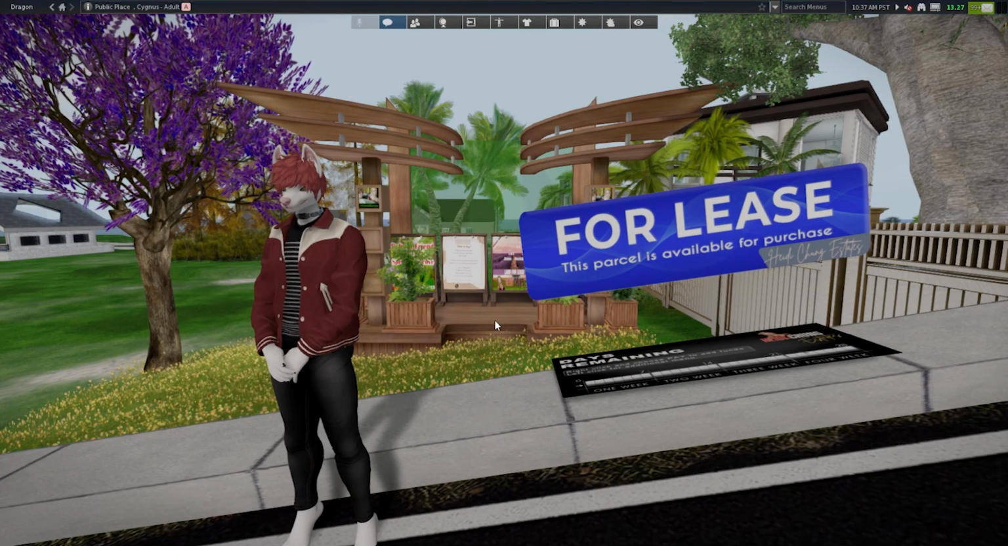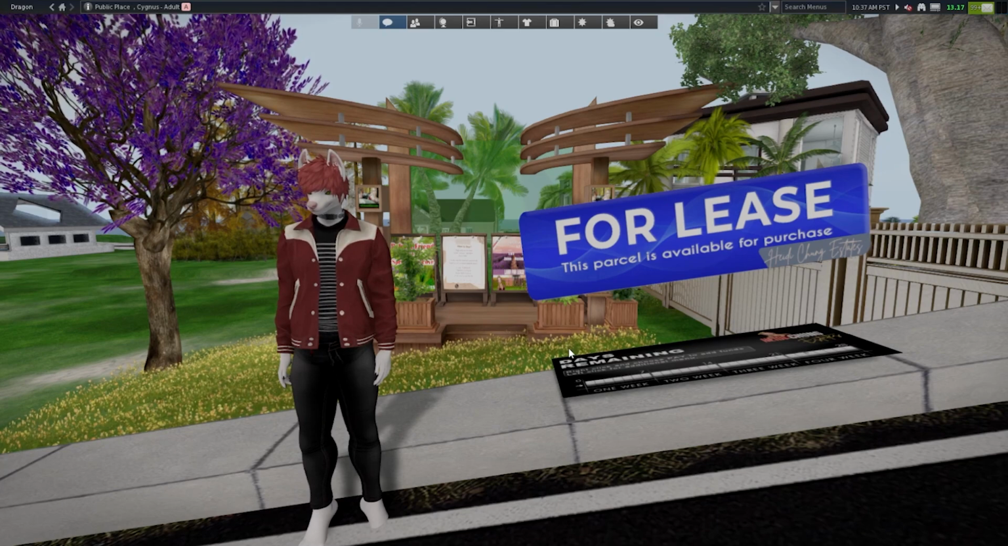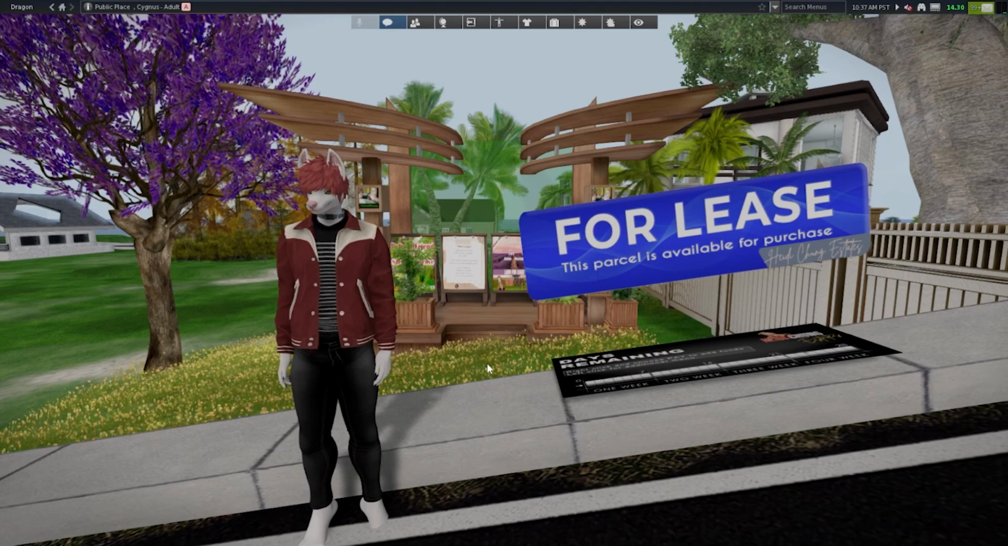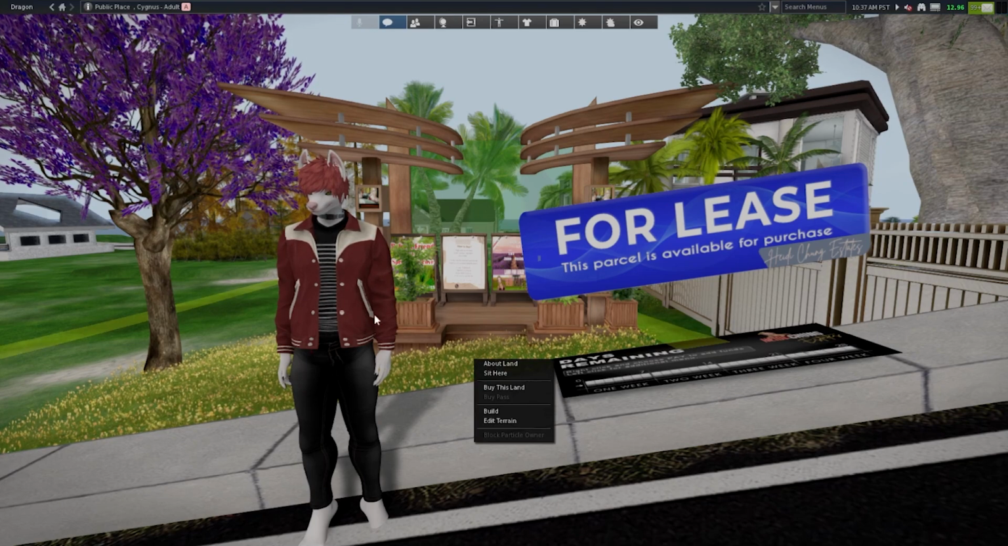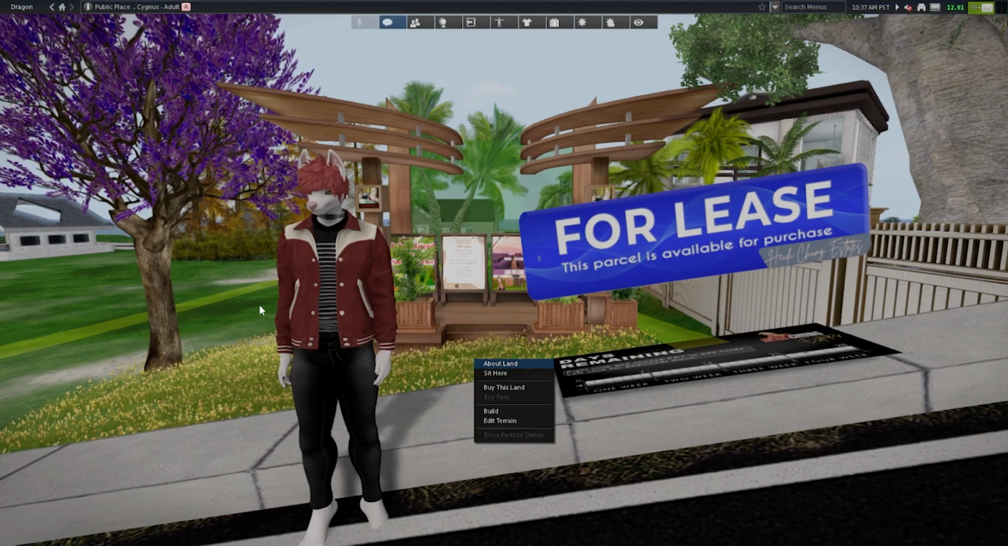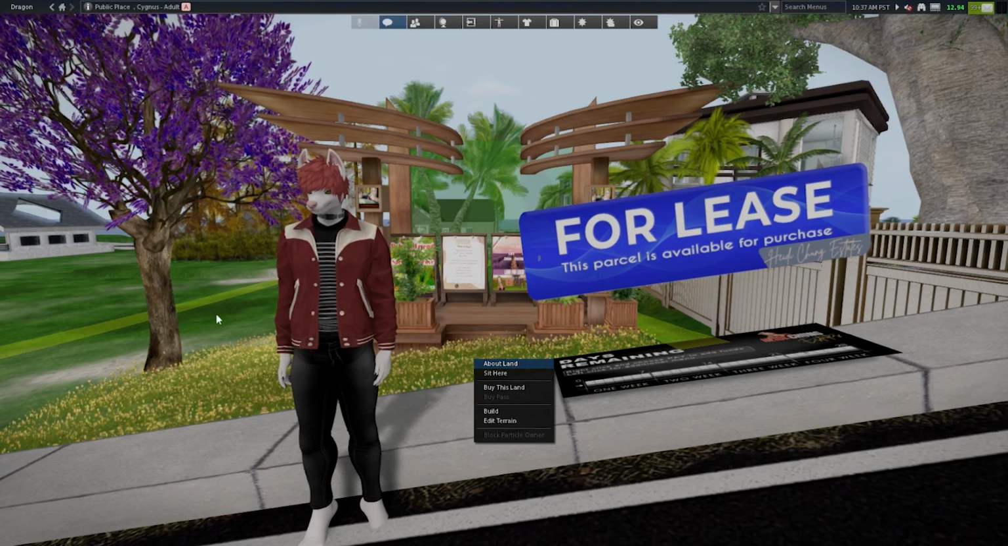So when you come to an empty parcel, this is usually what you'll find. There'll be this dashboard here. This is to control the rent, and if you right click on the land itself, you can see that we have these border lines here in yellow. This just represents the boundary of how far you can place objects and build.